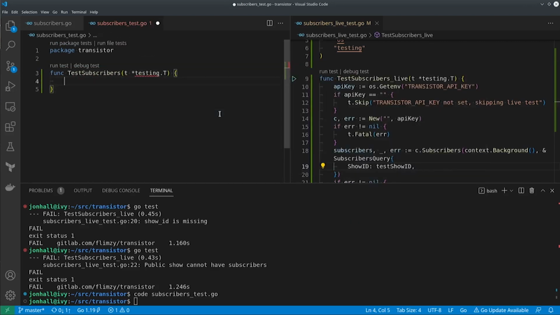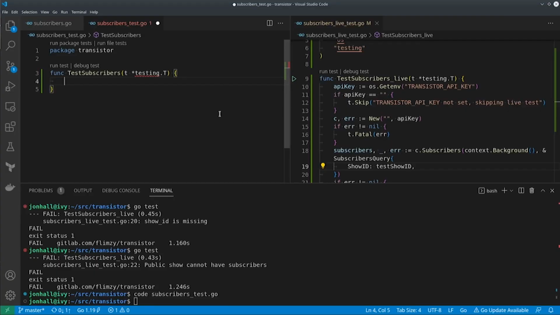Now, by convention, the way I like to do this when I have live tests and quote non-live tests, is I give my main test, the not live one, the name Test and then the function name I'm testing. So in this case, TestSubscribers. And then I just put an underscore Live on the live version. It makes it really easy for me to tell if I get a failure in one or the other. I can easily tell which one it is. And just having a convention is nice. Whether you use this convention or any other convention is of course up to you. But it's nice to just be able to tell at a glance which test is failing or which test I'm editing if I'm in my editor.